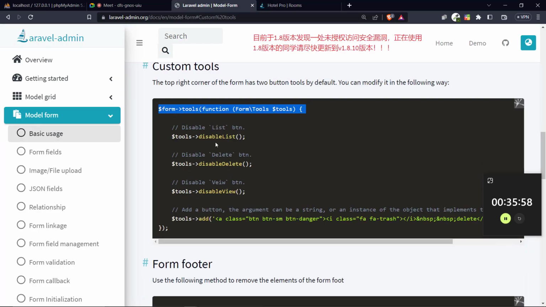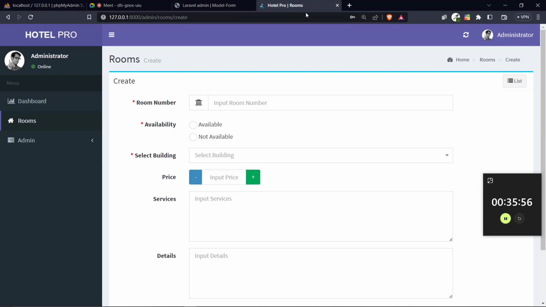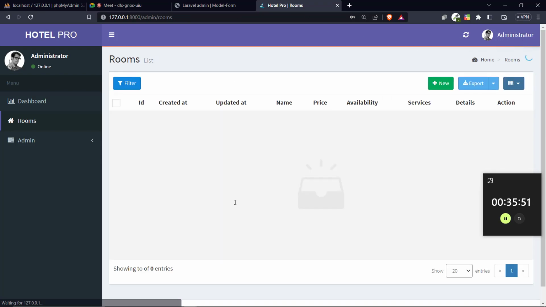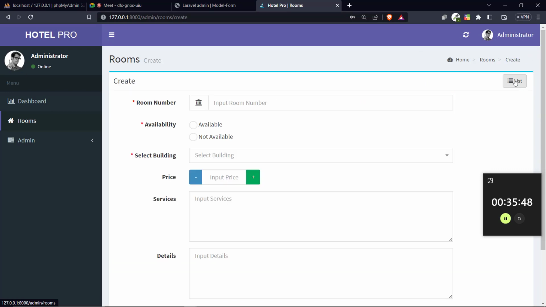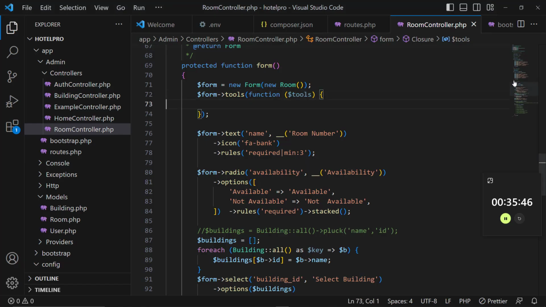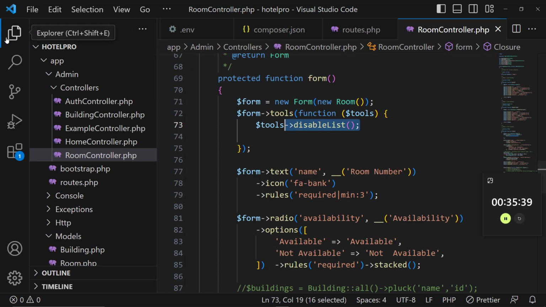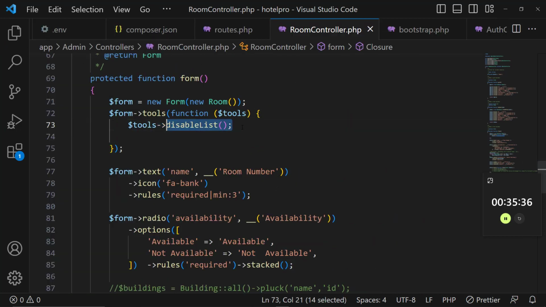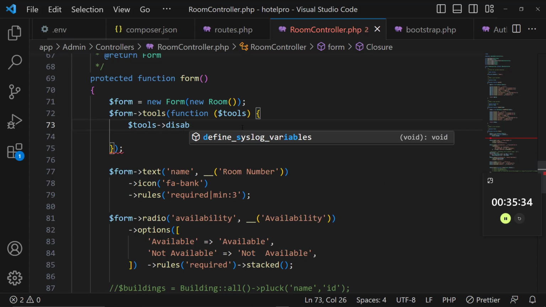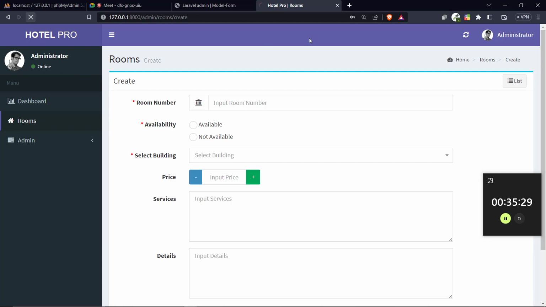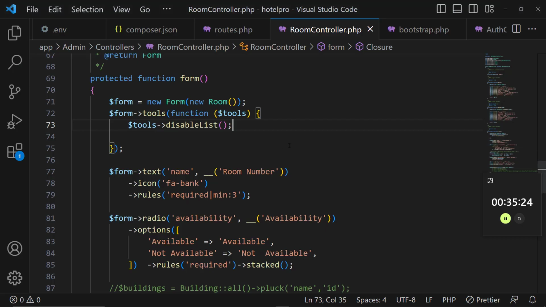Among the things is that you can disable the list. This list is a shortcut that takes you back to the list of these items. So you can disable it. To disable it, you simply come here and say tools and then disable list. Remember, you have accessed these tools from here. So you can simply say disable list, like this. This method will disable the list that was here, the shortcut of list.